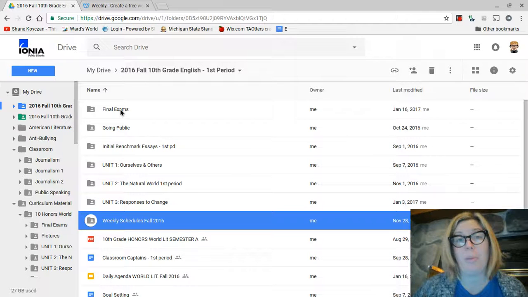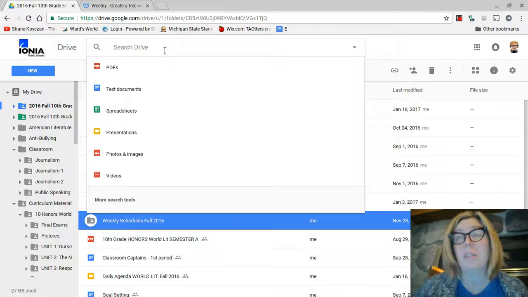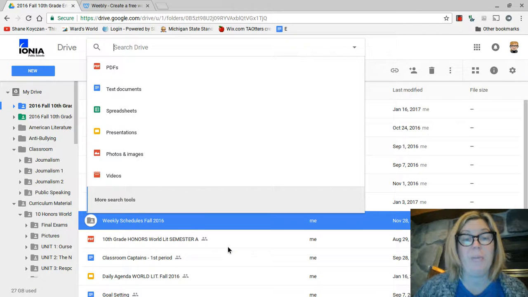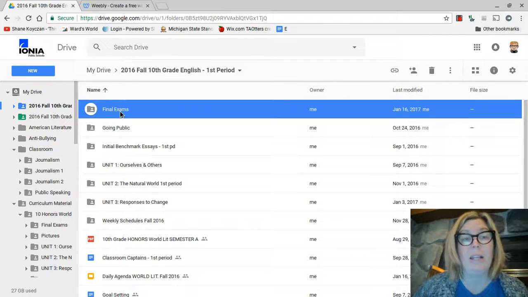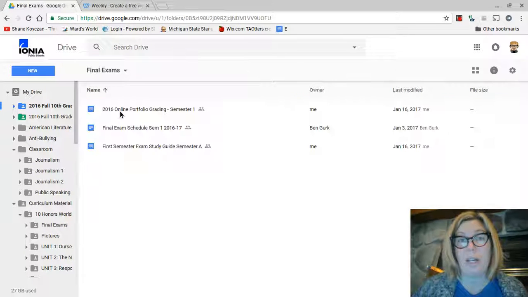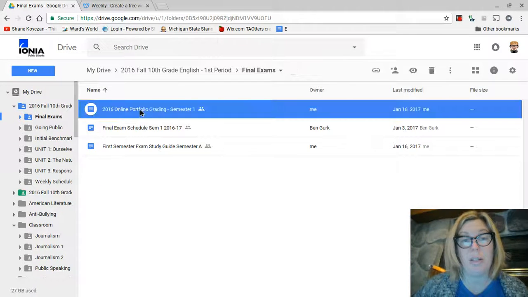Now, you can do this a couple of ways. You could find that folder Final Exams, and inside it, you'll find the online grading rubric, or you could simply type in the search bar at the top of Google Drive 2016 online portfolio, and you'll find it either way. But you're going to pull up that online portfolio rubric, and you're going to make a copy of it. So here we find it right here in the folder.